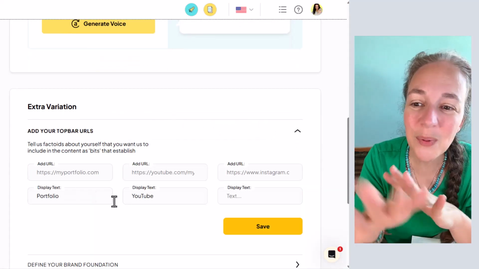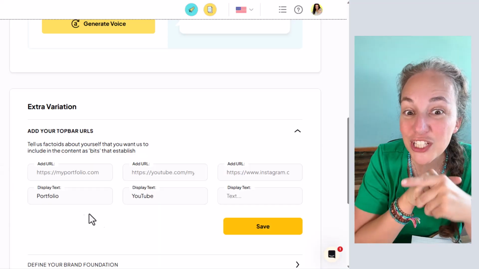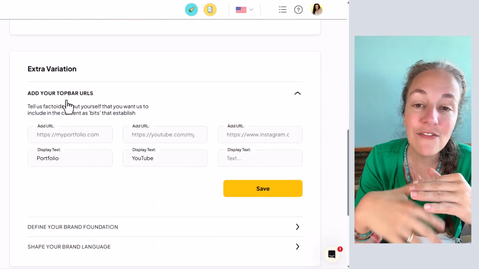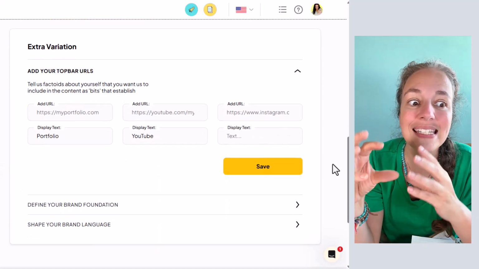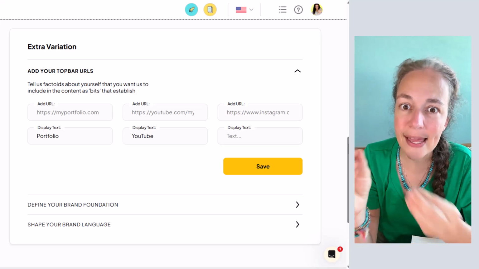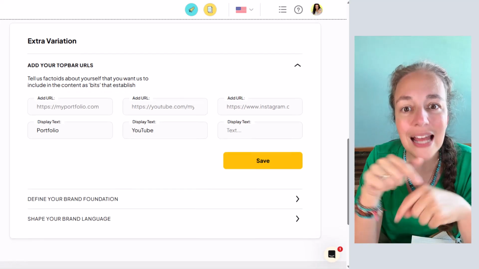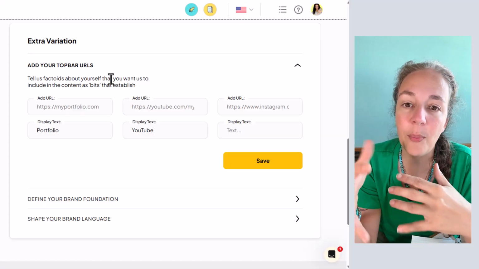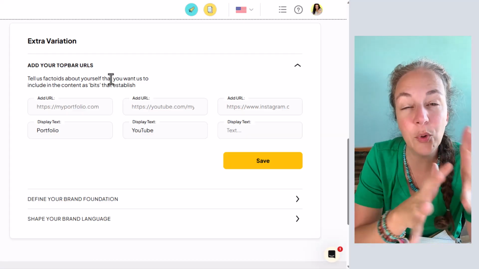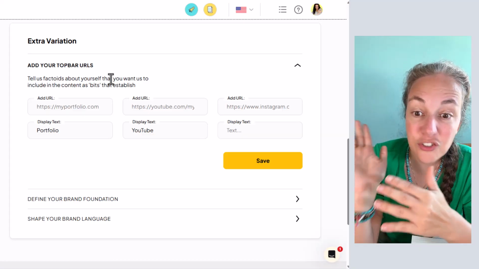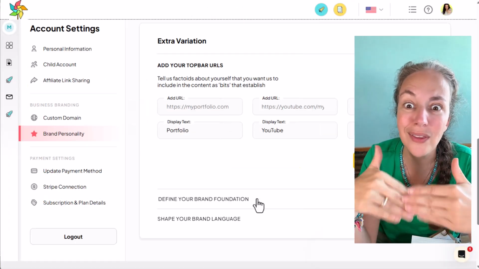Okay, because we love options around here, add your top bar links. If you want to have offer pages and you want your offer pages to sound more like websites and less like a funnel, you're going to want to add some links here. This will help your offer page act more like a website. Add extra brand info so people know that you're legit.